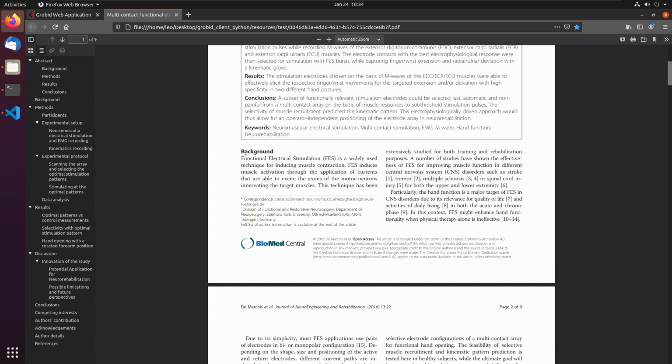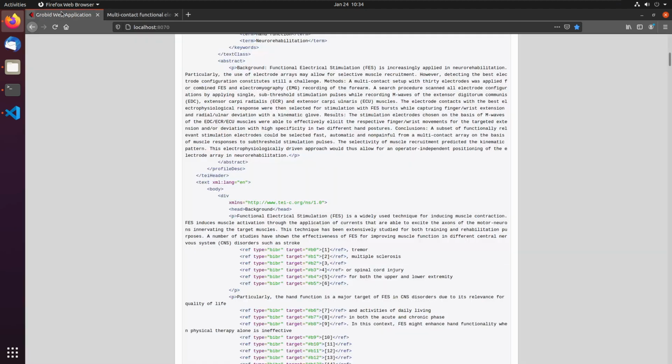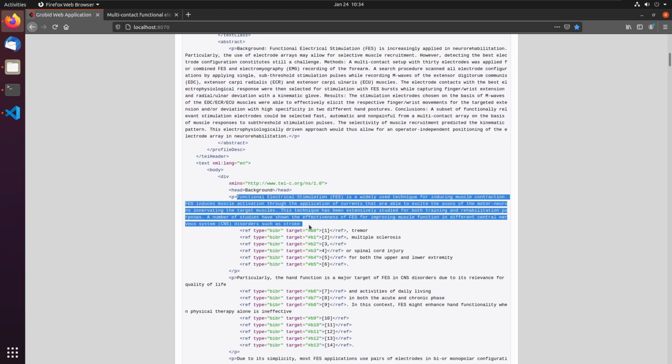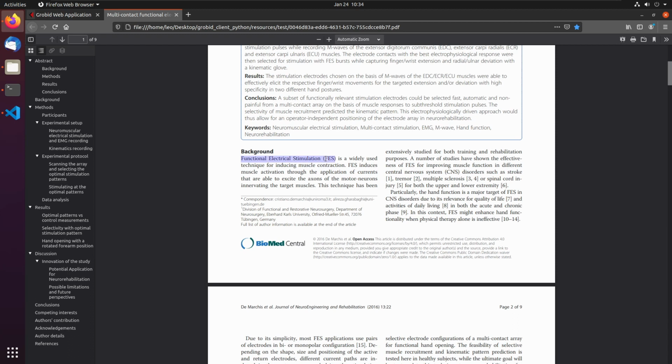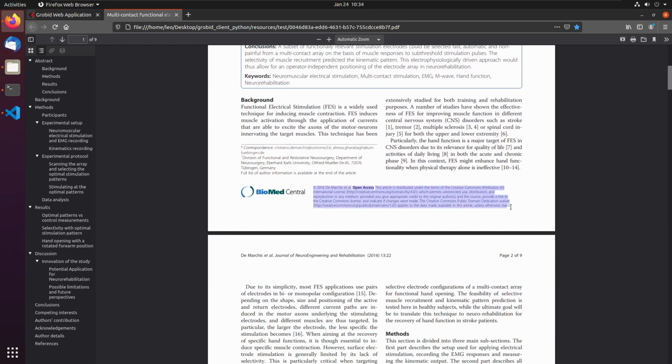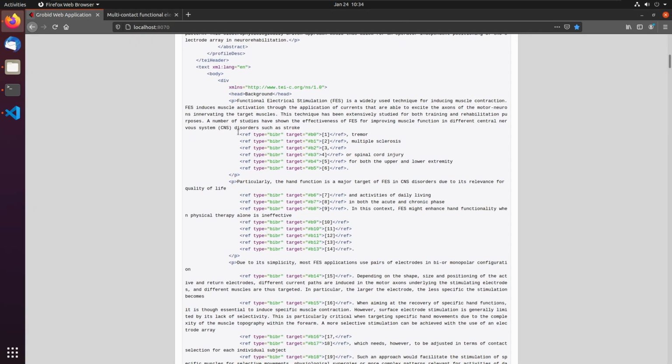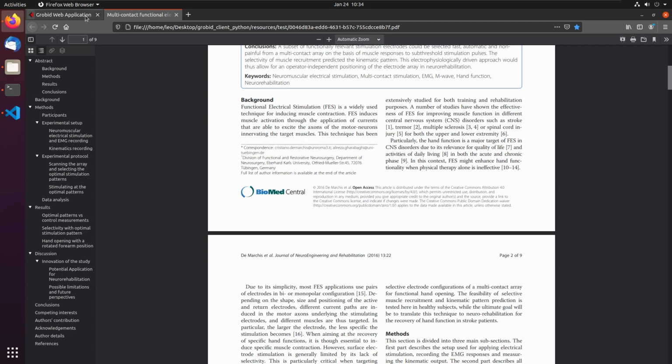But then we can see that it nicely extracted this heading right here, a subheading. Then it has the paragraph, which is functional electrical stimulation, FES, and it's just the same here. It leaves out this copyright notice right here, and then it also recognizes all of those references in the square brackets. And we can later on delete this in Python.